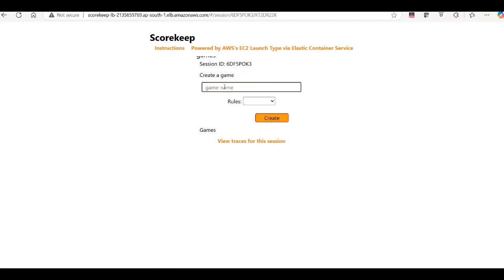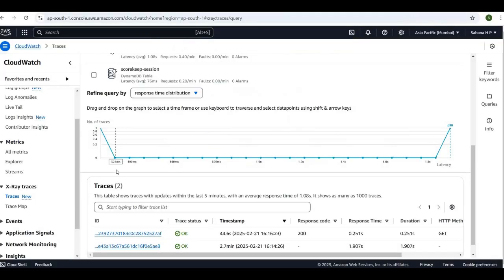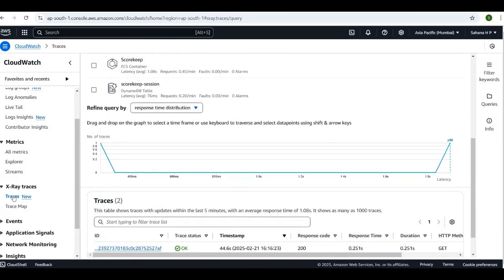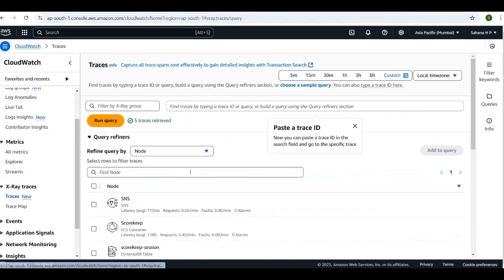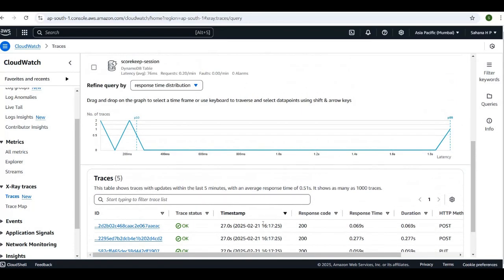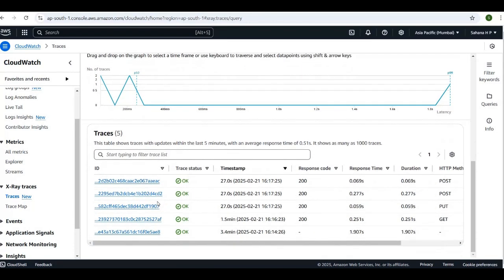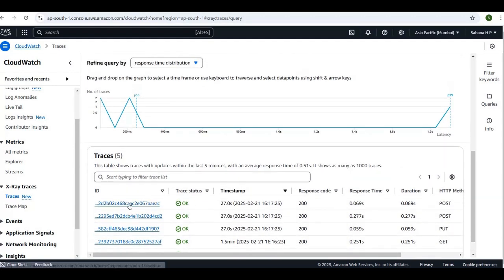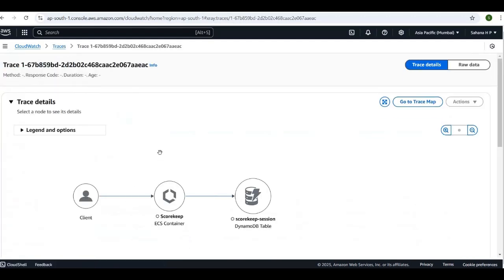Create a game, game name, giving it as holistic dog toy. So just click on create. So it's created, right? Just go to the traces. Yeah, so here we can see just 27 seconds ago it started the traces. So just go inside this.